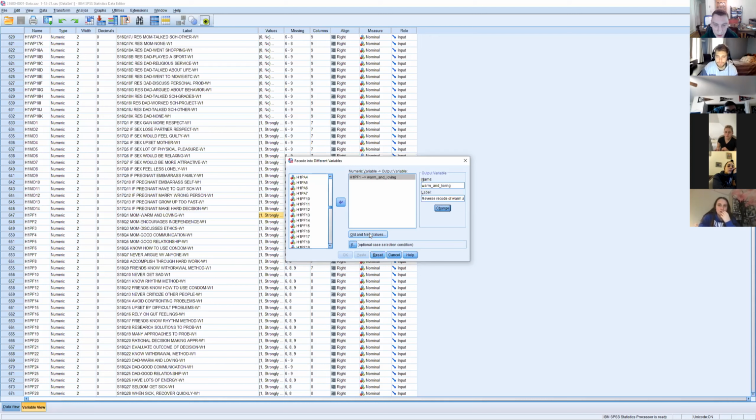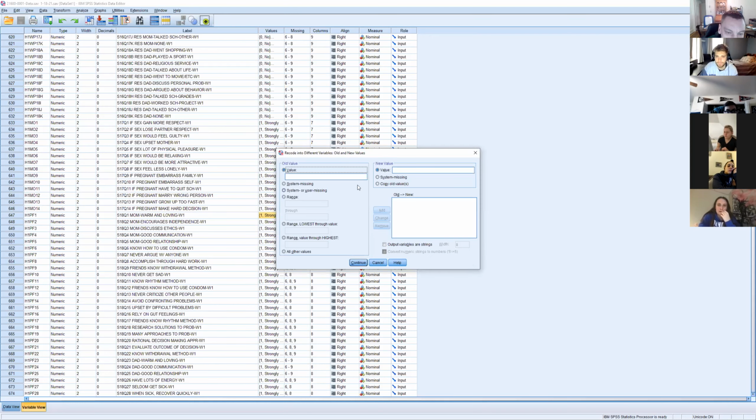All right, so old and new values. What we want to do is reverse recode this thing. If you had a 1 on the original, now you're going to have a 5 on the new variable. Add, and then it puts that over there. 1s go to 5s. 2s then would be 4s. Add. And then 3s would stay 3s. Add. So this is right: 1 to 5, 2 to 4, 3 to 3.